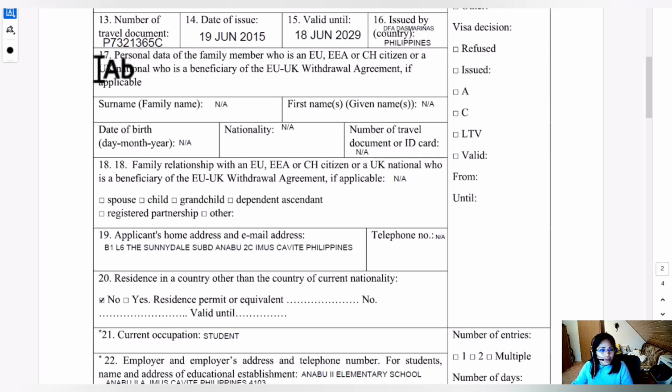And here we are, number 17, personal data of the family member who is an EU, EEA, or CH citizen or a UK national who is a beneficiary of the EU-UK withdrawal agreement. If this is not applicable to your child, meaning he or she doesn't have any family member living in Europe, then put an A. In case there is, you need to put the surname, the first name, the date of birth, nationality, and the number of the travel document or ID card of the family member who is an EU citizen.